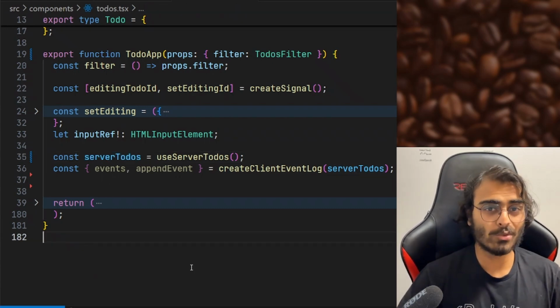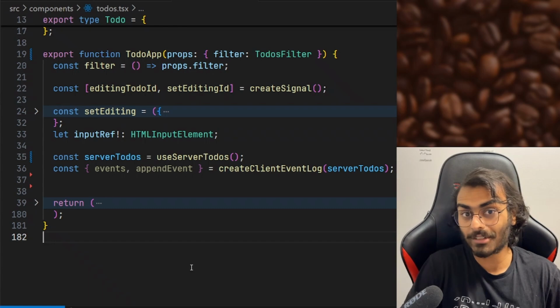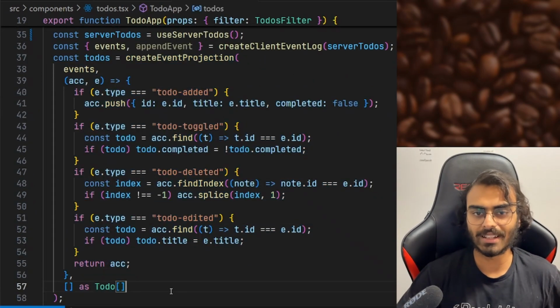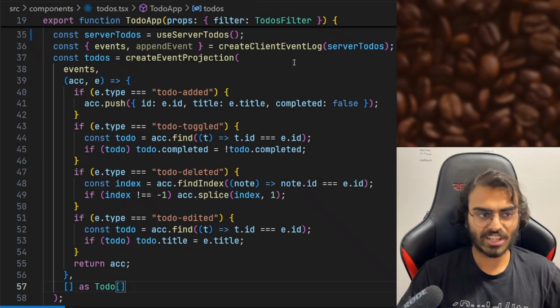But what exactly do we do with this log of events? Well, that's a great question. We can start to create these projections out of these logs of events to build up state. So we can use our create event projection, which is another primitive that comes from the library.